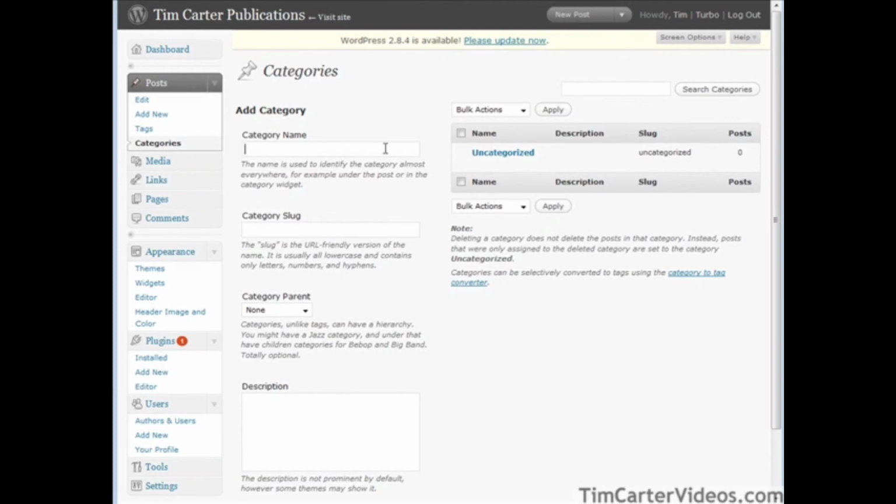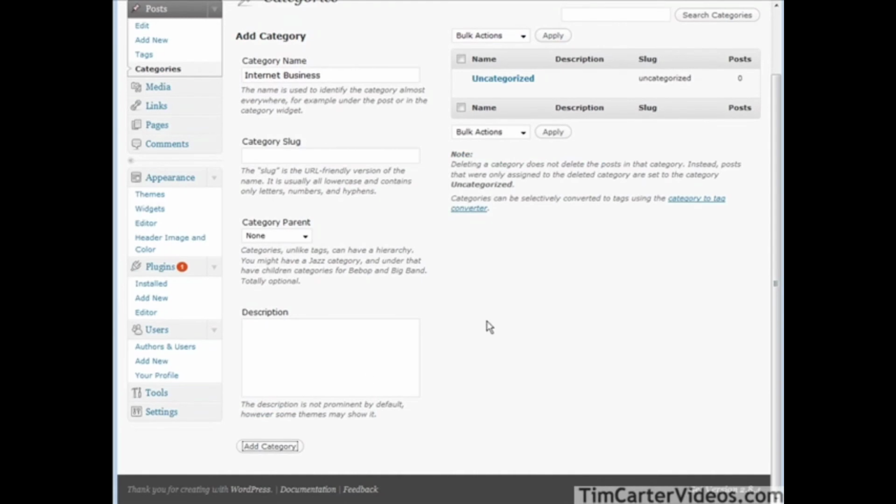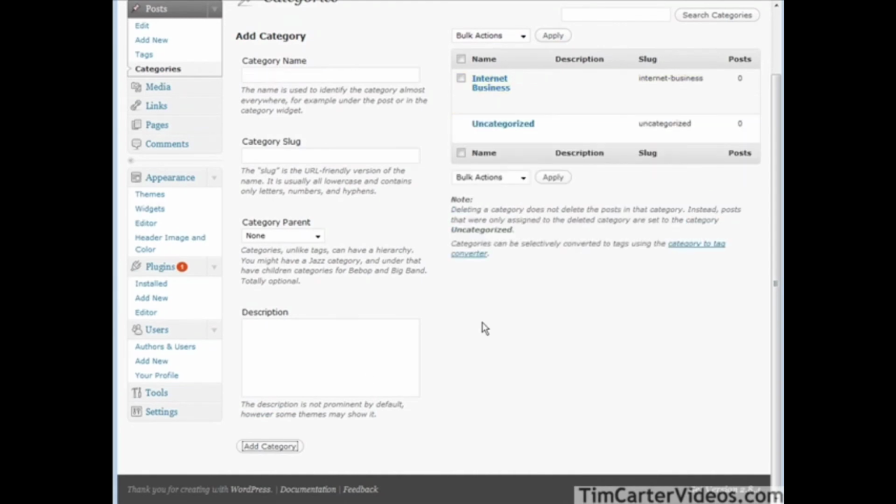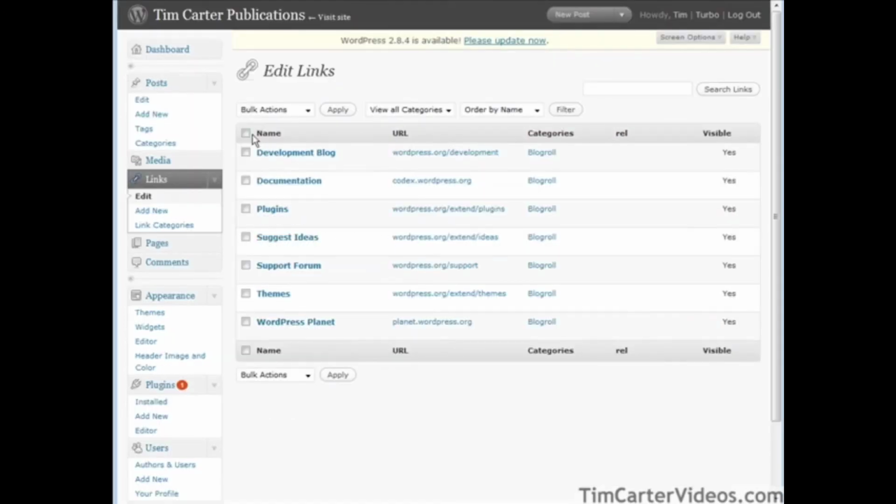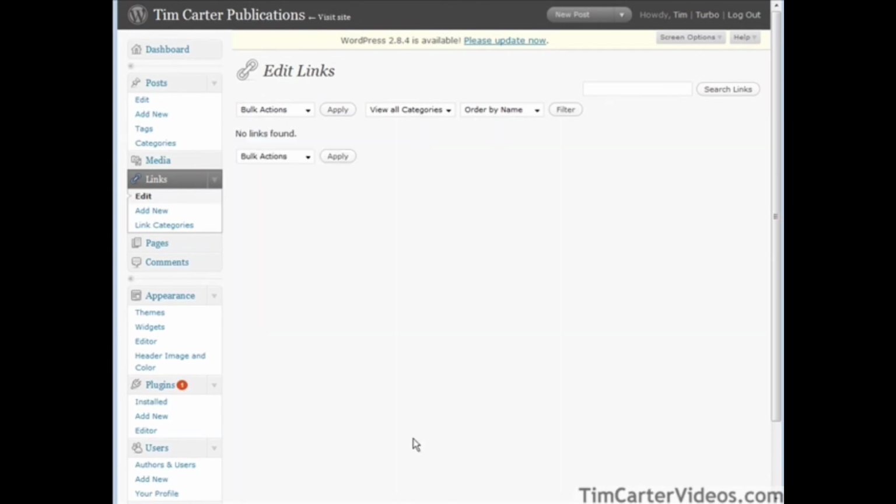And we can just set up any categories we want. So we could say internet business. And then of course any categories you feel you need, this is where you set them up. Okay, so we save this one. We should also delete anything out of links that we're not using. Go to links. Get rid of all of this. Okay, now we're ready to start adding posts.